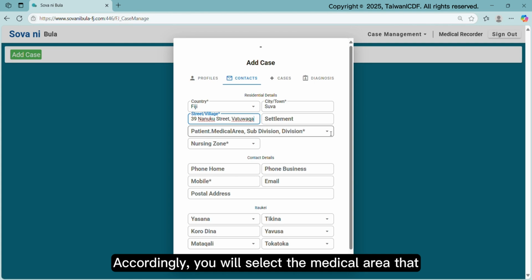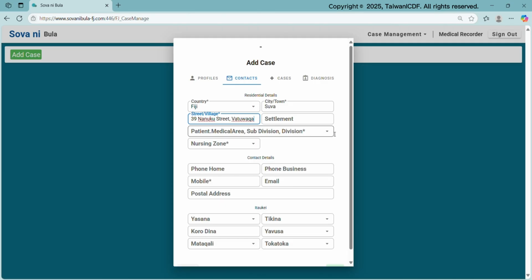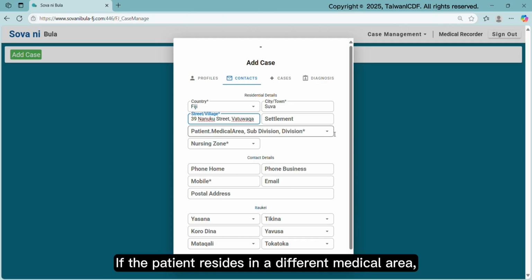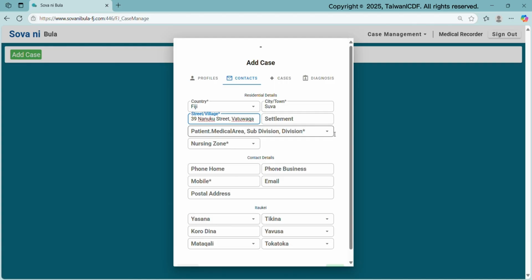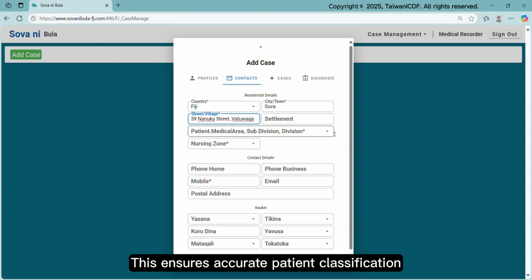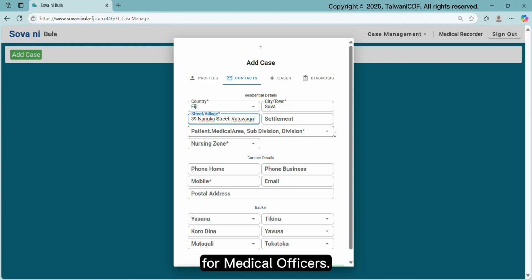Accordingly, you will select the medical area that patient belongs to as per their street address. If the patient resides in a different medical area but is receiving SOPD care at your clinic, enter the actual medical area and zone. This ensures accurate patient classification in the summary and dashboard reporting function for medical offices.